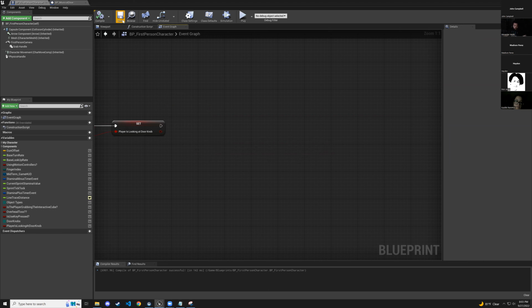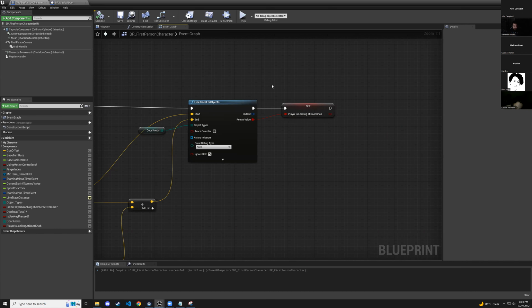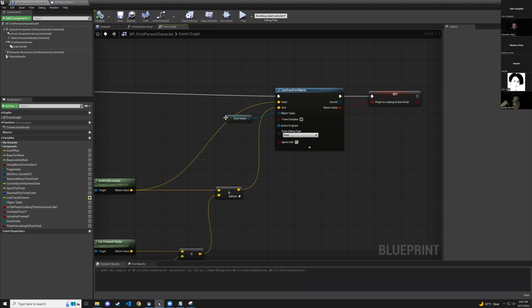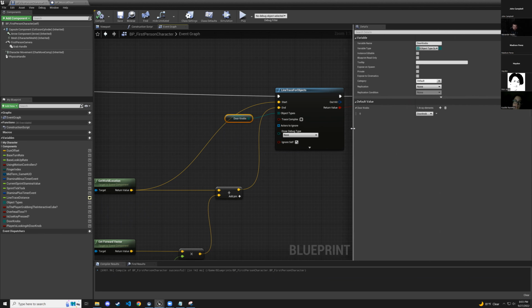I'm getting a bug on the doorknobs that's saying it can't parse the doorknob variable for the line trace object. Okay, so in the object types, do you have it set to doorknob right here in the default category? No, I do not. Thank you. That'll do it. Cool.